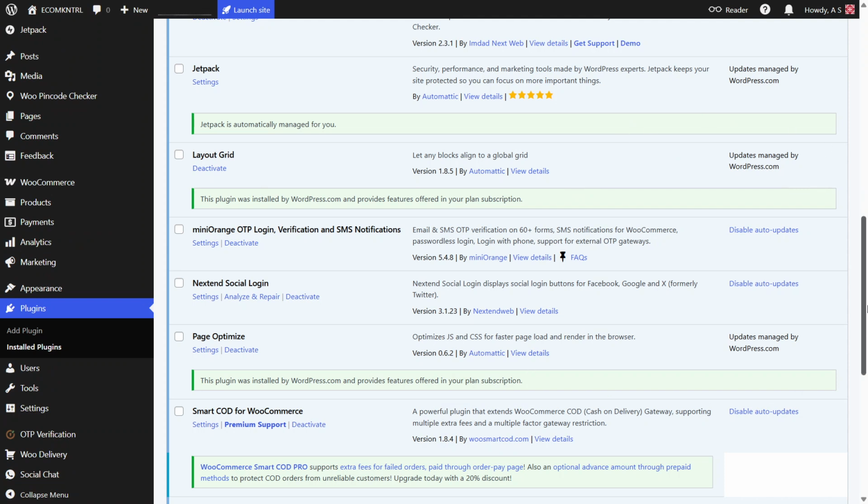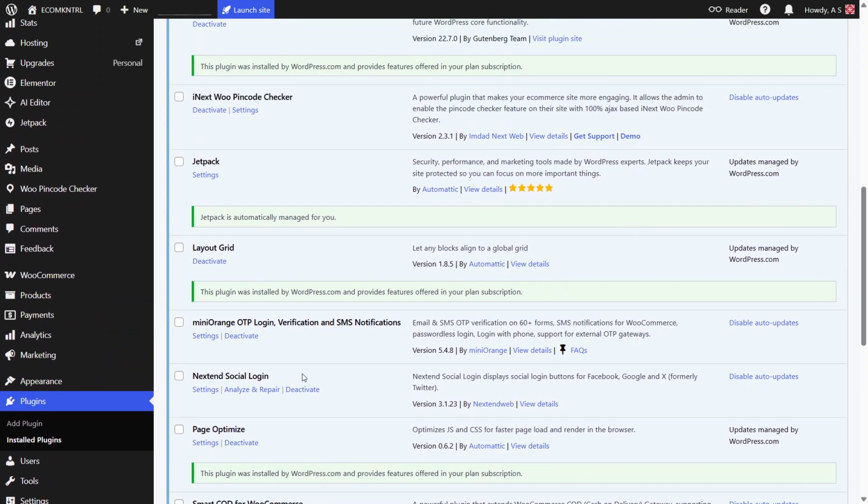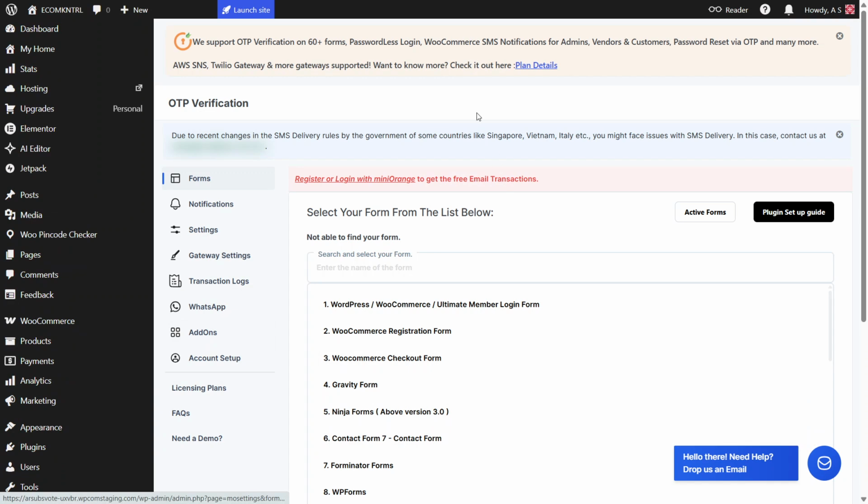In your list of installed plugins, find Mini Orange OTP Login, Verification, and SMS Notifications. Under the plugin name, you'll see a settings link. Click on settings to open the plugin's dashboard inside WordPress. Now you're inside the Mini Orange dashboard.